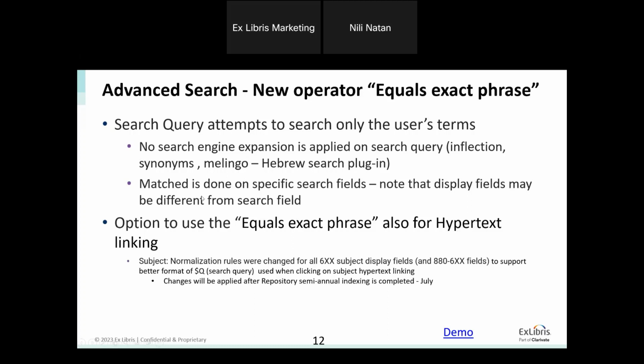So far, I talked about having this equal exact phrase in the advanced search. We would also like to emphasize that there is a feature we call hypertext linking in the full record display for the author and subject fields and also for related title fields. There is a link that leads to the advanced search, and you can use the equal exact phrase when clicking on those links. I will be back to that comment on the subject after the demo.